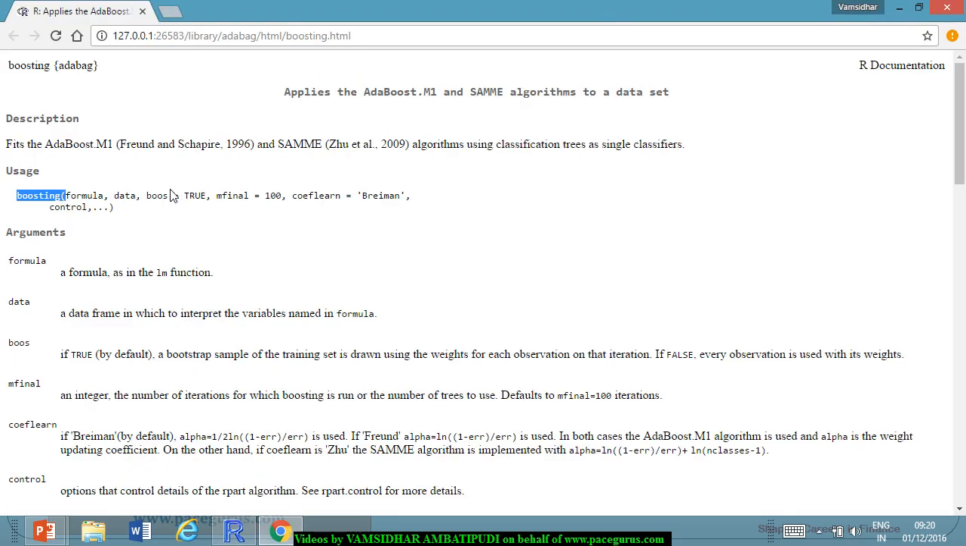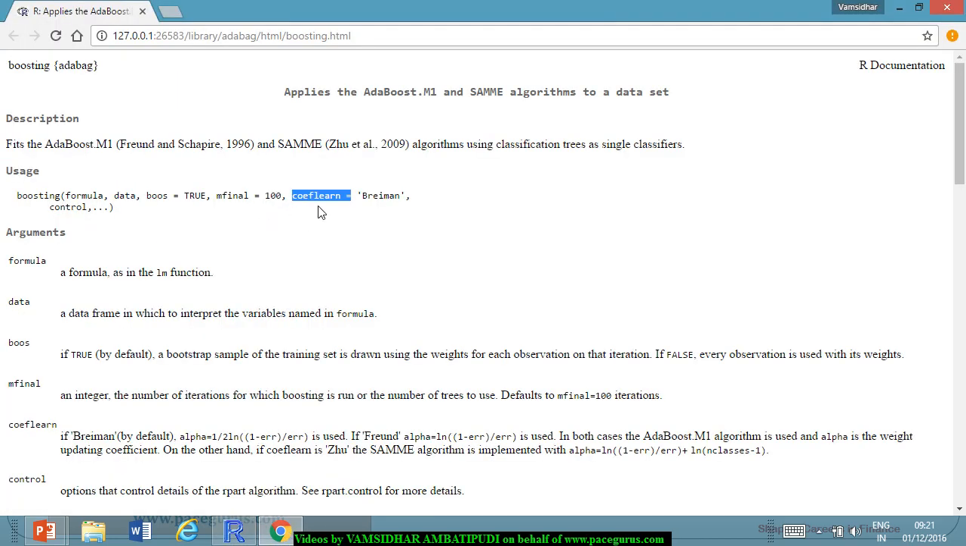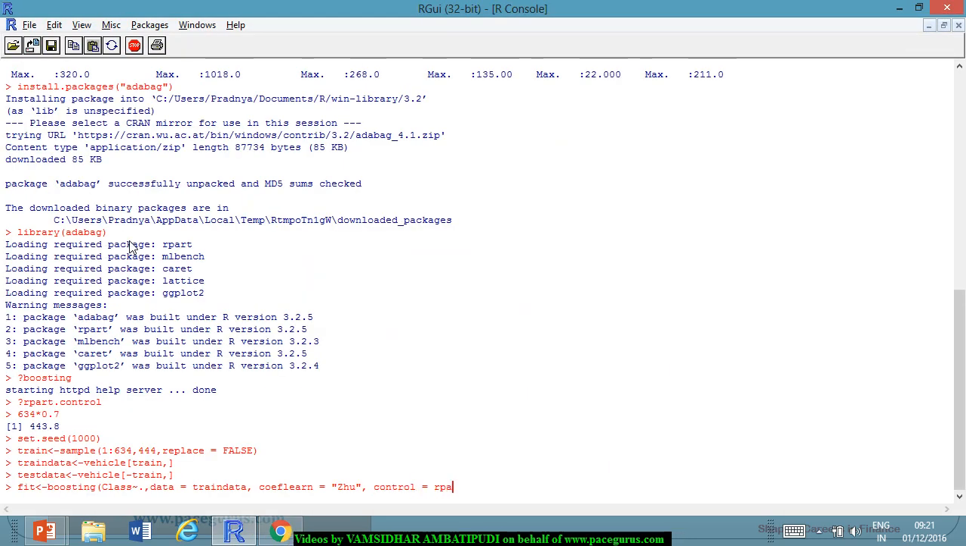Then what else do I require? The boos equal to true by default. So there is a bootstrap sample that is being taken. mfinal I can set to 100. So I don't want to touch that. Right, and coeflearn, coefficient of learning, I will set it to Zhu. By default it is Breiman. So that's where I want to set it to Zhu, so that the original SAMME algorithm would be executed. And control, I can simply set it to rpart.control, the default one itself, without any kind of modifications to it, right?